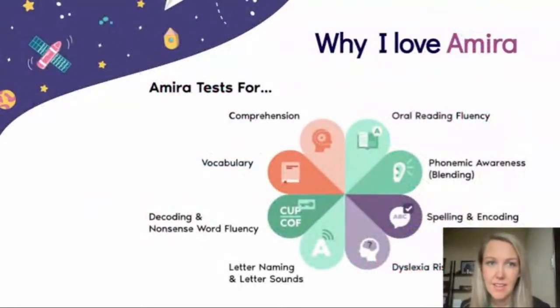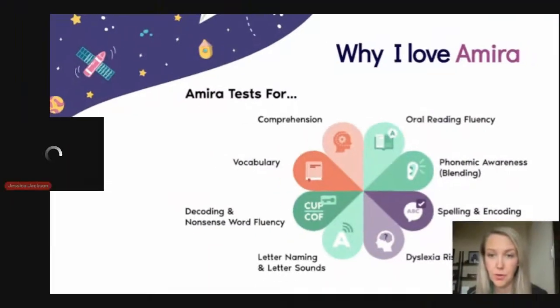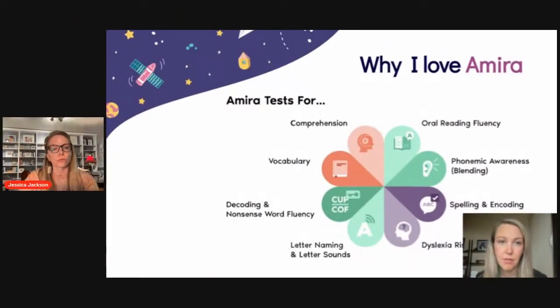Why I love Amira is, as you can see, Amira assesses many components of reading, and this saves teachers weeks of classroom time over the course of the school year. Teachers can review and observe student proficiency at a time that's convenient for them by listening to the recordings. And all students have a one-on-one tutor at their fingertips.